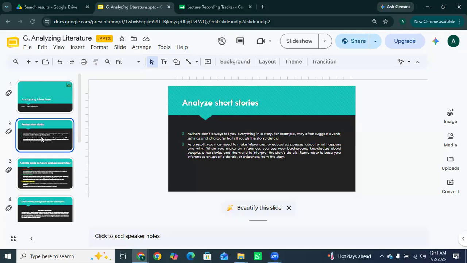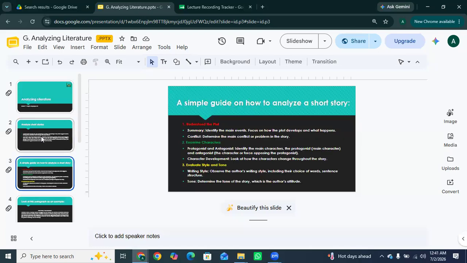Okay, so the three-step analysis guide is making an educated guess by combining story details with your own background knowledge. The first one is understand the plot. Like summary, identify the main events, focus on how the plot develops and what happens, and determine the main conflict or problem in the story.